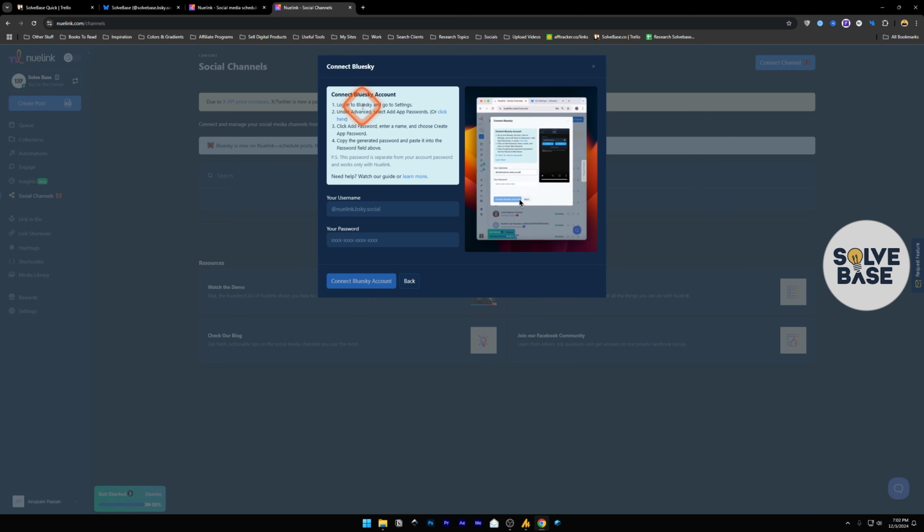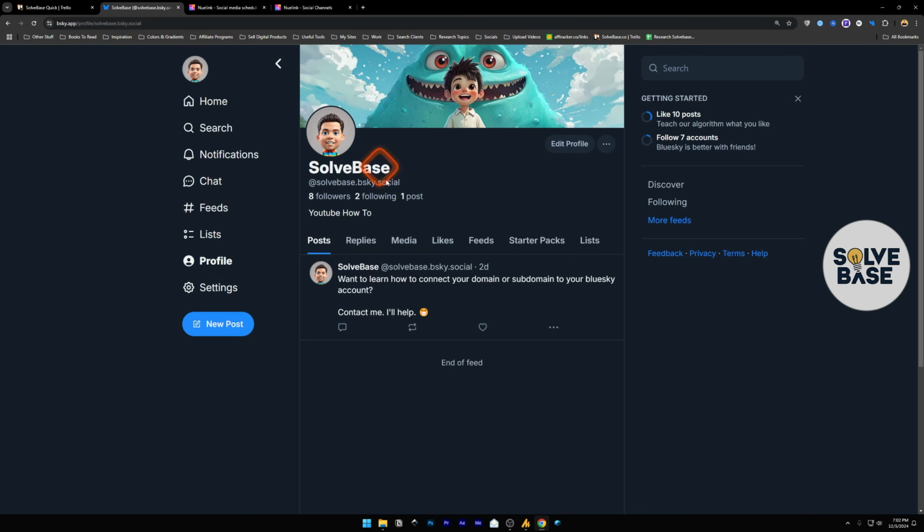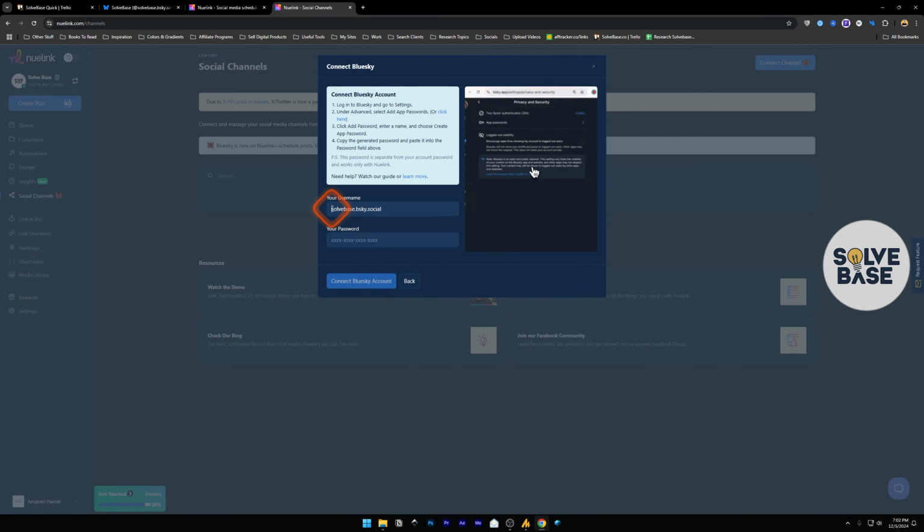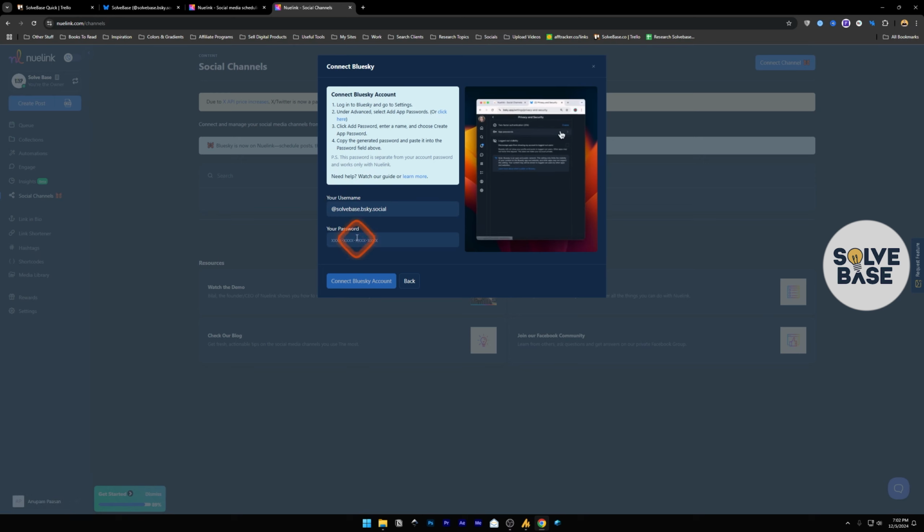So we need to log into BlueSky. I already am logged in. We need a username, which we will take in from here, which is this. Copy this and go here, paste it. We need a @handle and your password. This password is your app password.